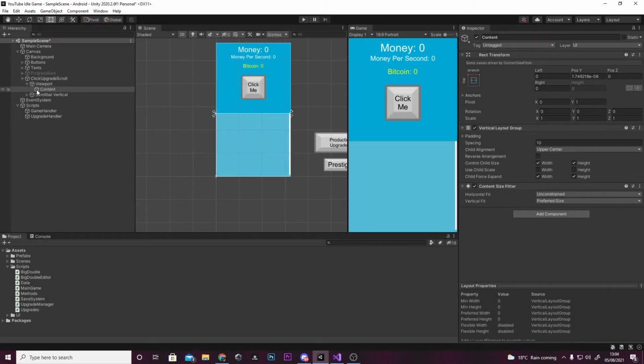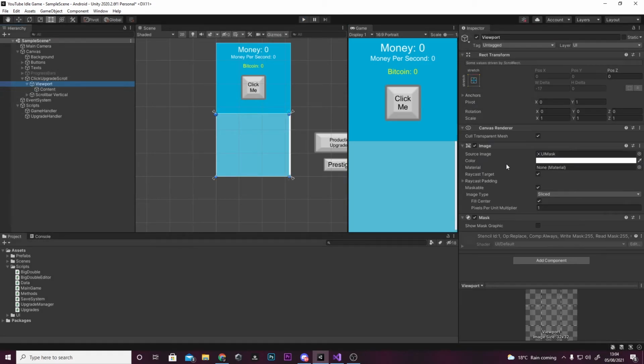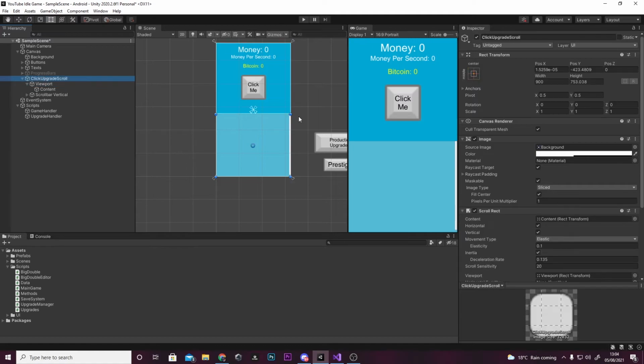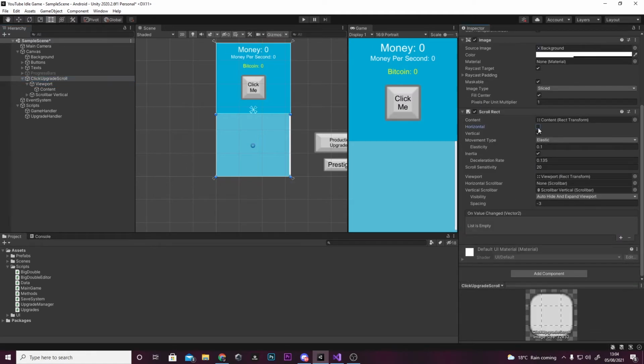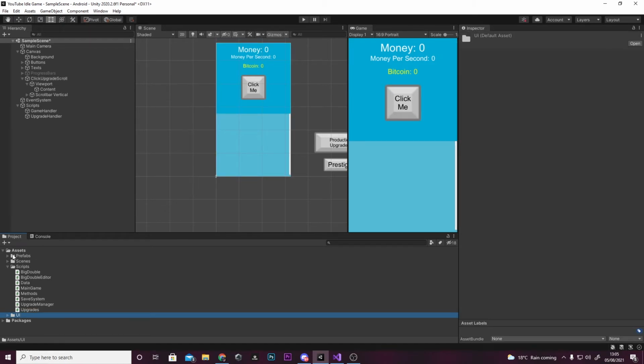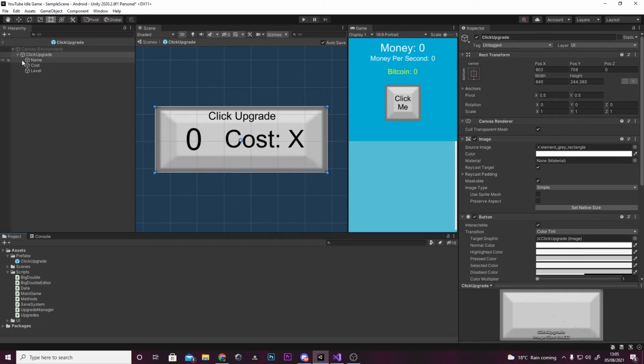Let's fix this up a bit. Let's start by going into our viewport. We want not viewport, scroll. We want to turn off horizontal movement. I like elastic. You could do clamped or whatever, but I'm going to leave it like that. We're going to open up our prefabs, our click upgrade.